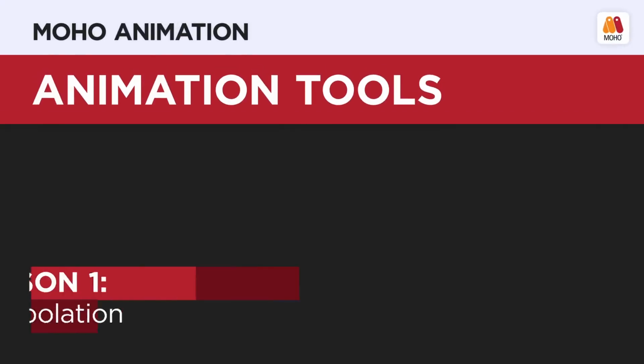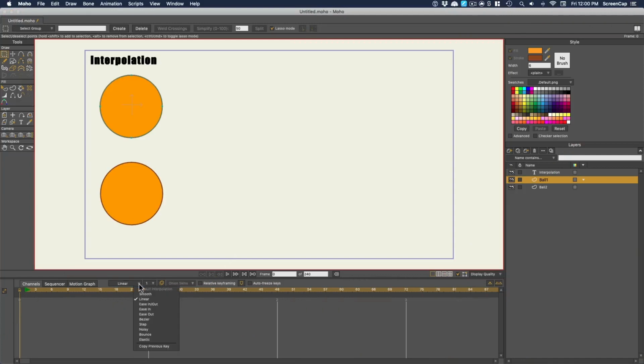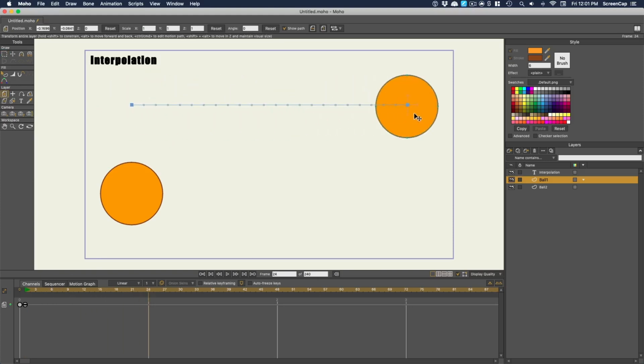So when we looked at the timeline, I briefly showed you how to make keyframes to create animation, and the different interpolations or easing settings you can apply, and how that translates to the motion graph view. In this video, we're going to take a closer look at how the different easing settings affect the look and feel of your motion. So I'm just going to quickly set up 2 keyframes of this circle moving across the screen. And I'll do the same for this bottom one.